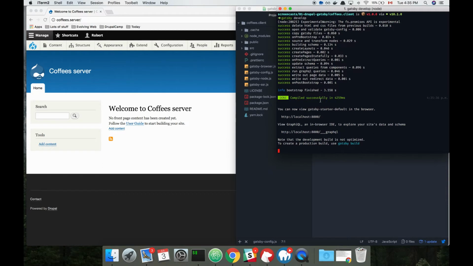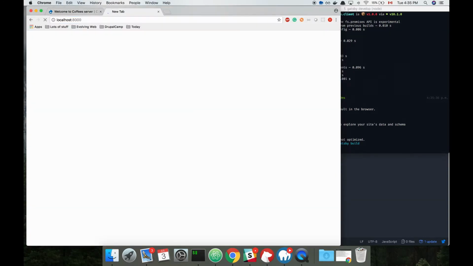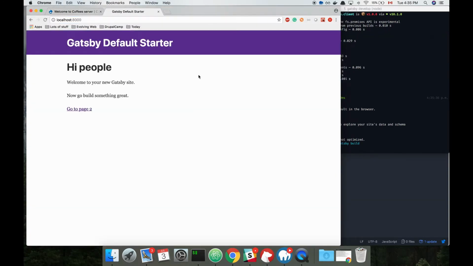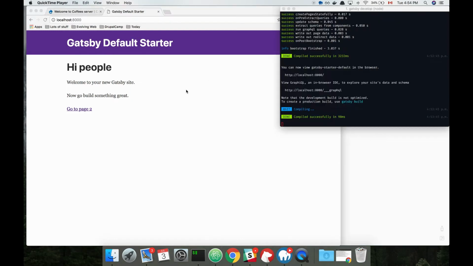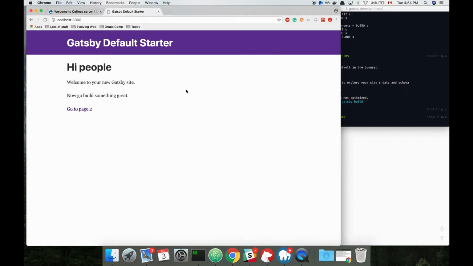Once the compile succeeds, the Gatsby site will be ready at port 8000. So now we have a Gatsby default site. So let's see how we can go next from here.